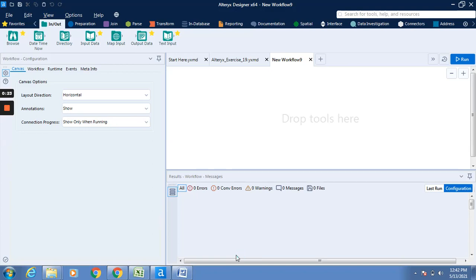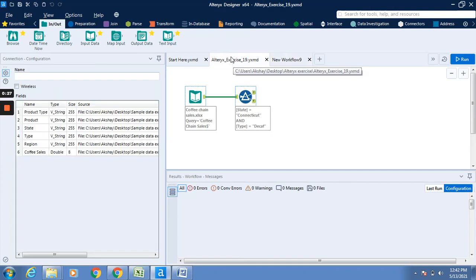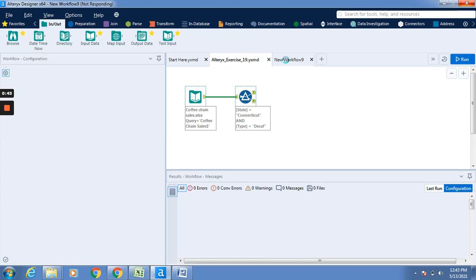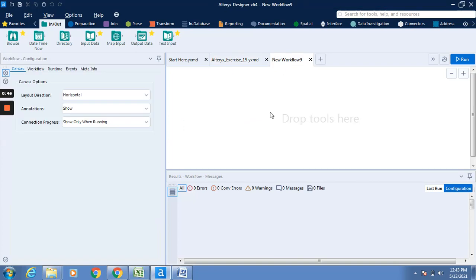So we will make help of our previous exercise, that is exercise number 19, where we have used the custom filter. So we will copy it first, Control C, and go to new workflow, paste it. I have created number of workflows, so it is new workflow number 9. You can just right click and click on paste, or you can just press Ctrl V.